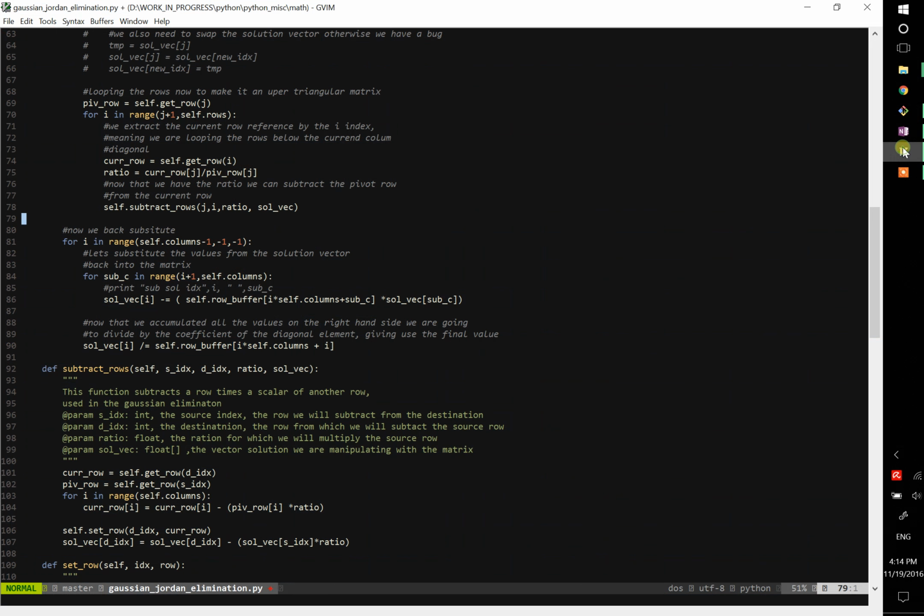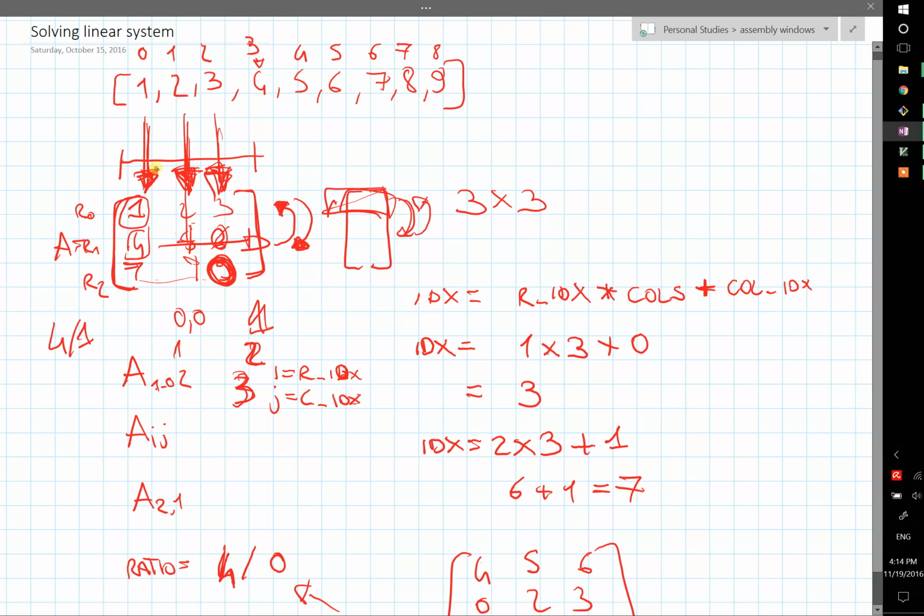Hold on a second. I forgot to say, here we also apply the same operation to the solution vector, which is exactly the same formula: the current index, so destination index, minus the source index times the ratio. Same exact thing. But when this code is executed for each column, so it will execute for all 3 columns, processing the rows below the diagonal.